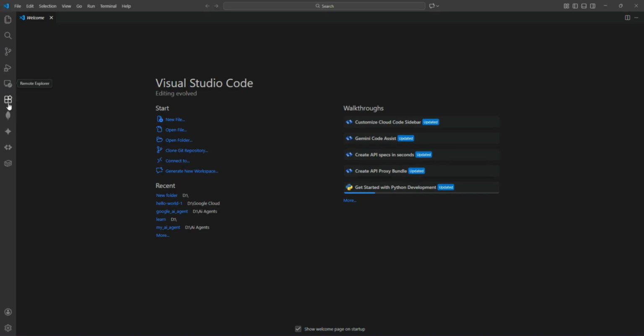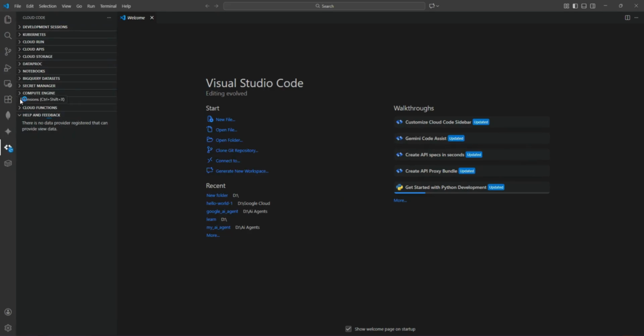In the extensions, you can search for Cloud Code. When Cloud Code is installed, you will see many options here, and make sure Cloud Code is authenticated with your Google Cloud account.